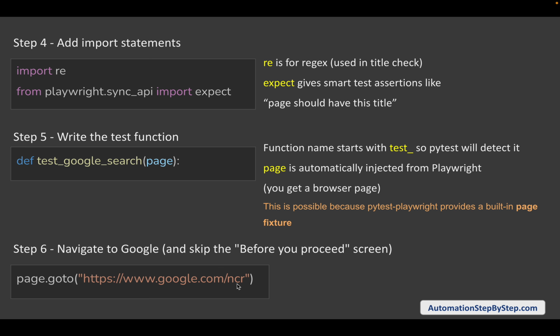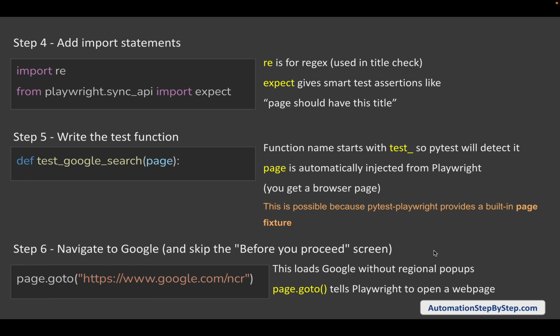So sometimes if you're using Google, it may redirect to the local country and then add that particular language of that country. So in case you don't want that, you can add this ncr, and this loads Google without regional pop-ups. Sometimes we get a regional pop-up asking if you want to use this language, or some other accept prompt, so you can avoid that.